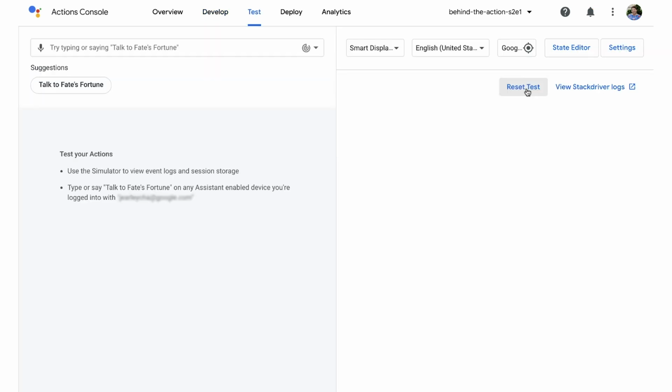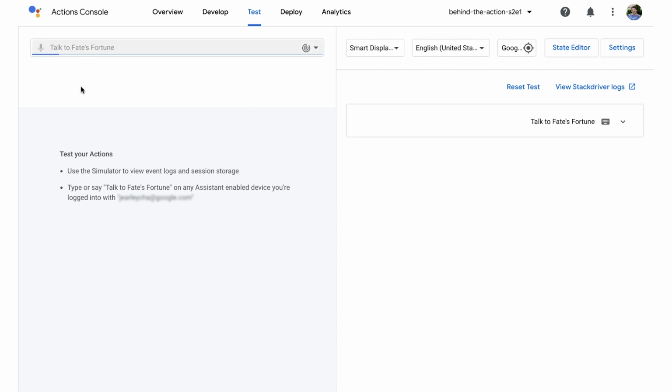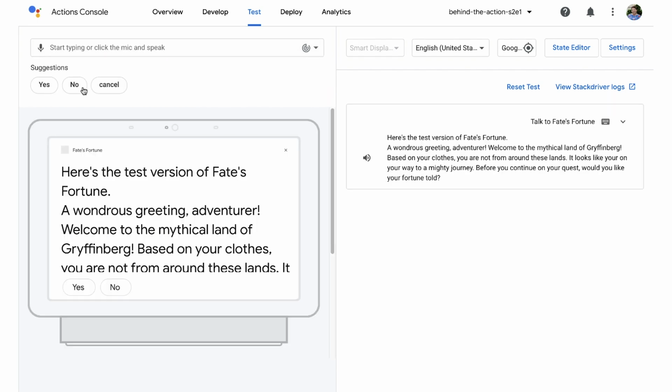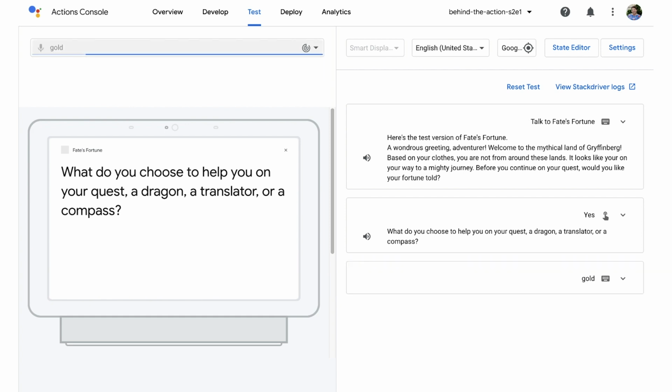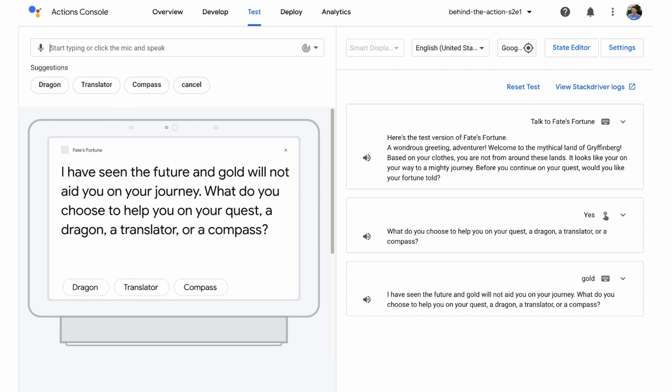Let's reset our test and let's invoke our action. Here's the test version of Fate's Fortune. Let's click yes. What do you choose to help you on your quest? A dragon, a translator, or a compass? So if they said something, let's use that example of gold. So if they say gold. I have seen the future and gold will not aid you on your journey. What do you choose to help you on your quest? A dragon, a translator, or a compass? Fantastic. So that worked out.